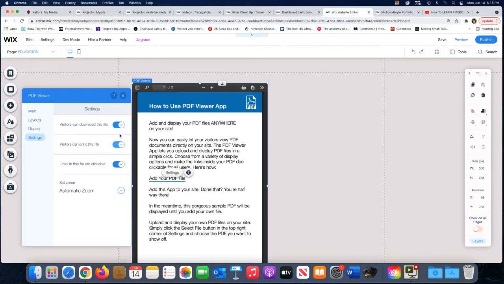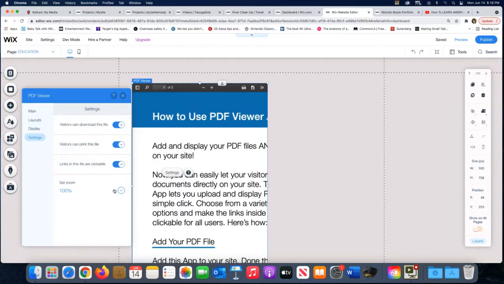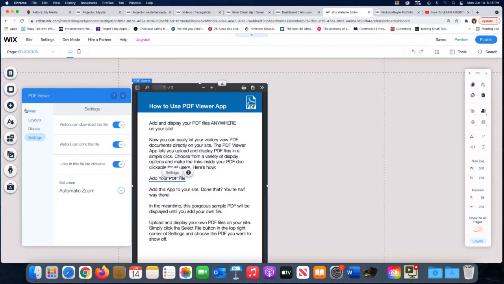You can choose whether people are allowed to download the file, which is kind of nice if, say, it's a resume or something you want them to be able to see, and print or not, or if links in the file are clickable or not. So that's up to you. And I have the automatic zoom here as well. And the other options for instead are actual size or page fit or page width, etc. So you can kind of play around with this however you want. I like the auto zoom, it's a pretty nice feature.